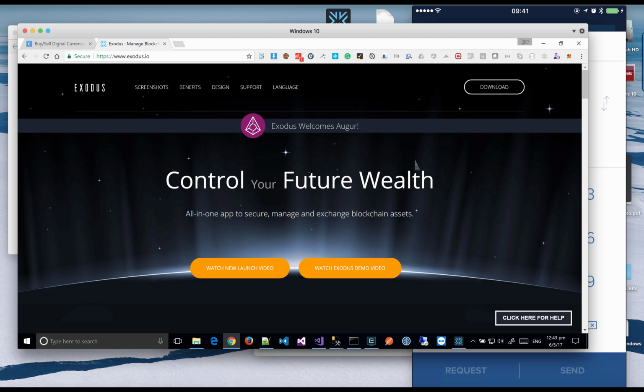So what I use is the Exodus wallet, the one you can see on the screen. Exodus is a lightweight wallet, a lightweight client that is very user-friendly. It's got a very nice interface, and you can send money from exchanges to this wallet and store it locally. Although I wouldn't recommend holding funds for too long in Exodus.